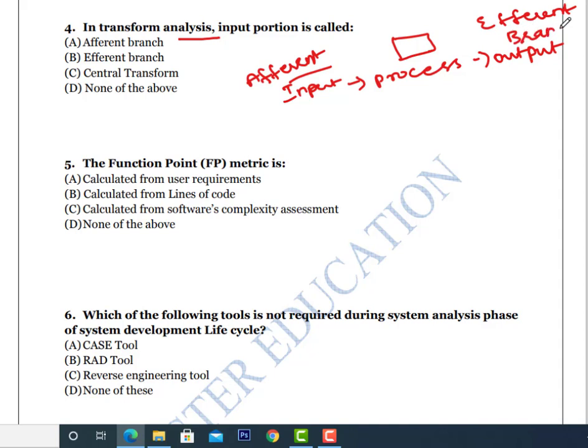Afferent branch. And this process is called the central transform. They are asking what the input portion name is, that is afferent branch.